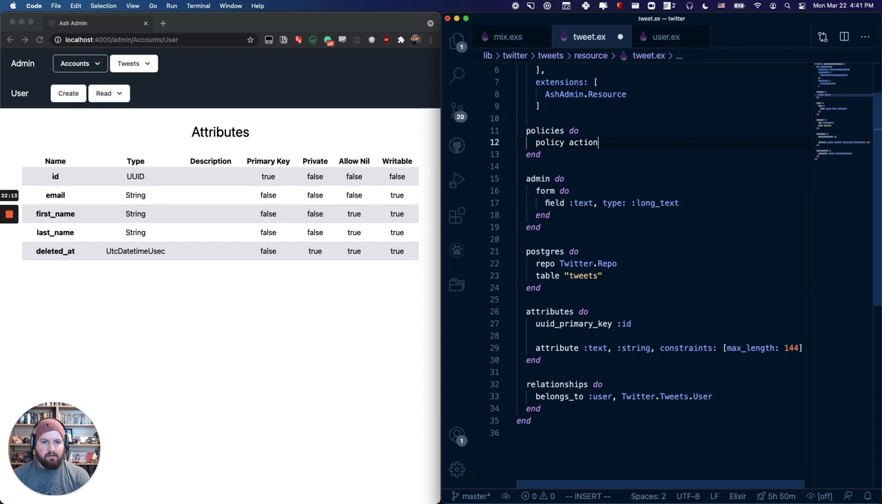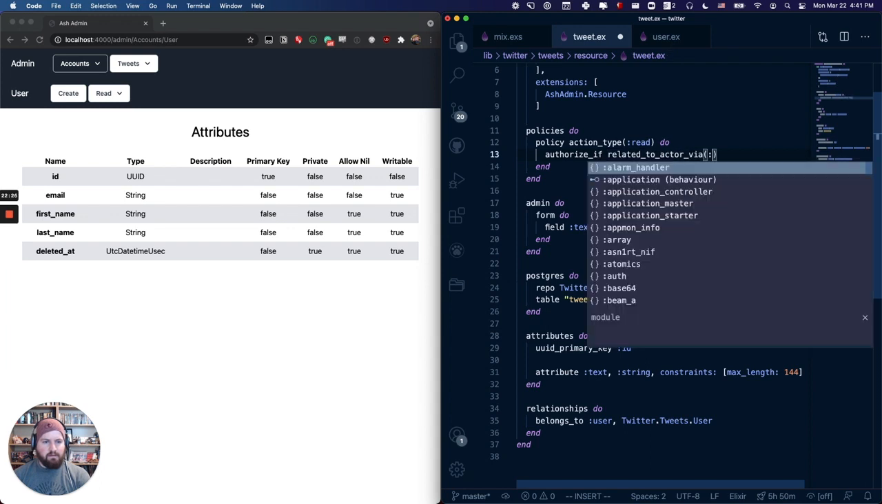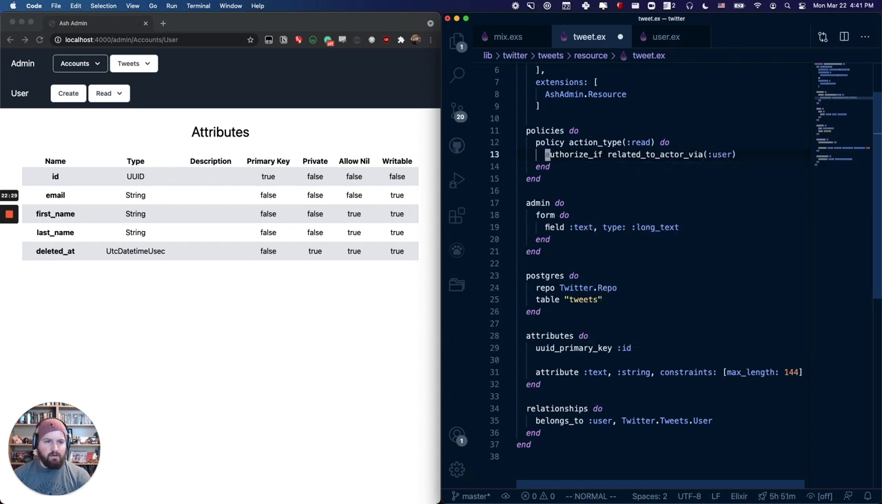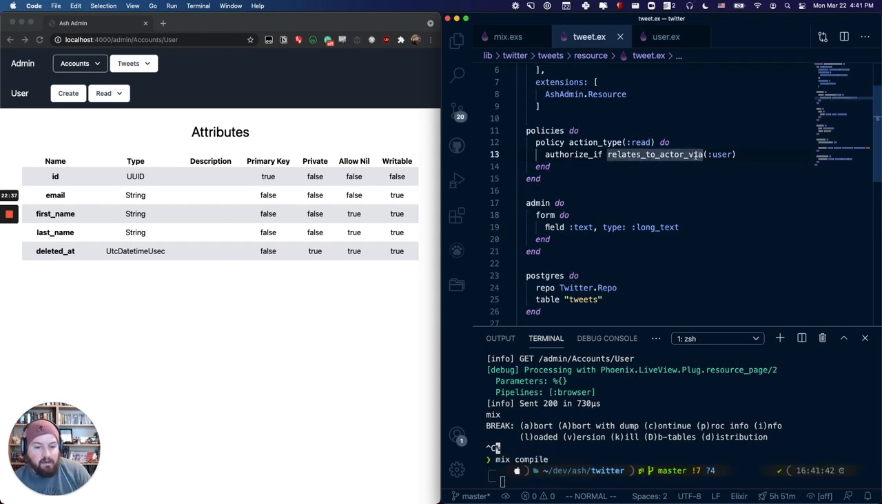So let's go ahead and say for read actions, we'll say forbid, we'll say authorize if related to actor by user, right? So it's good if it relates to actor by user. So what this is saying is that you can read the tweets that you made, right? And obviously this is not sufficient for a real application, but we can just start with a really simple policy here.